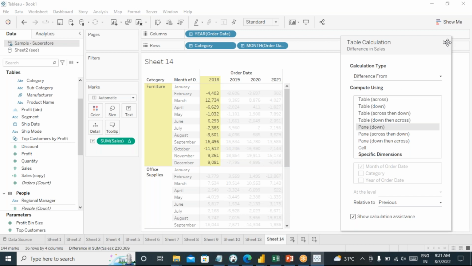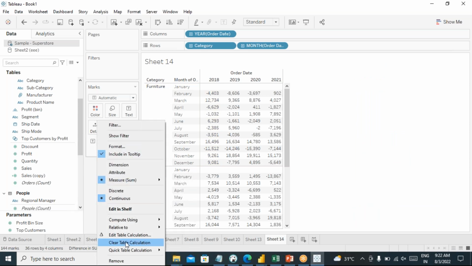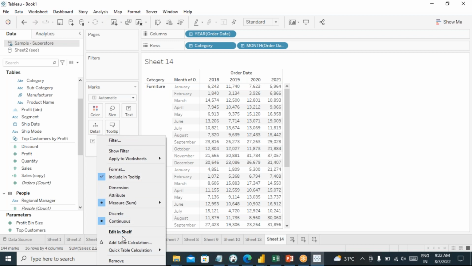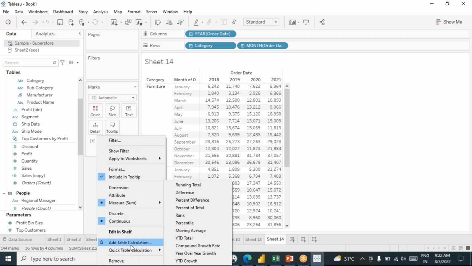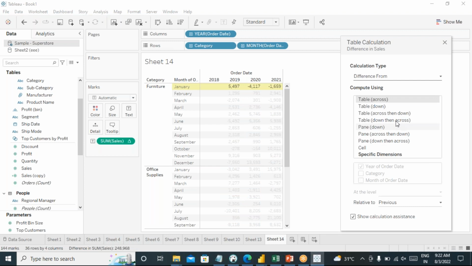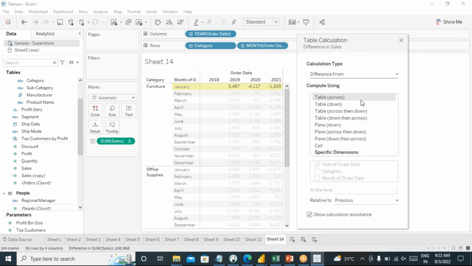How we can get this pop-up window is you can go for this particular measure. Okay, clear table calculation. I remove the table calculation. Go for here, add table calculation. Two options you can have: quick table calculation and add table calculation. If you click on add table calculation, you can get the pop-up. So here you can write whether the calculation depends on table across or pane across. Pane level you want to be calculated or table across.